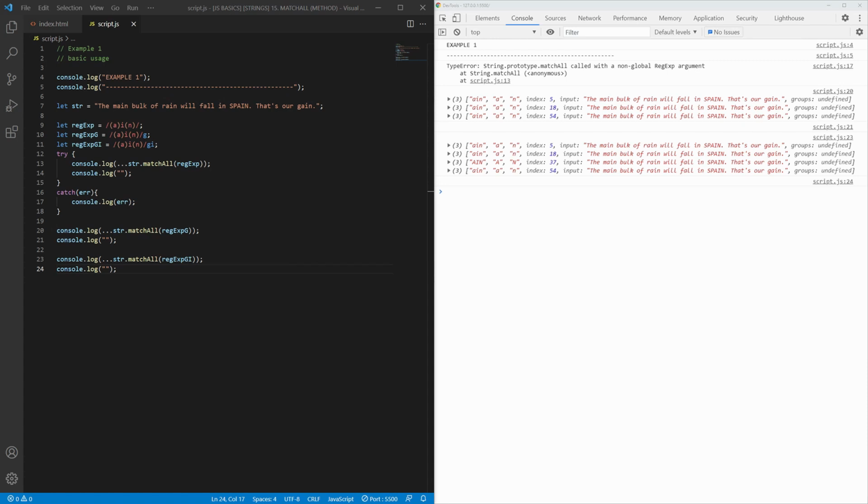Moving on. I did not mention it in the theory part, but the iterator of matches we get as a result of our matches is not restartable. It means that once we iterate through all of the matches, we cannot use the result again. I know it sounds strange, so let's check it out in example 2.